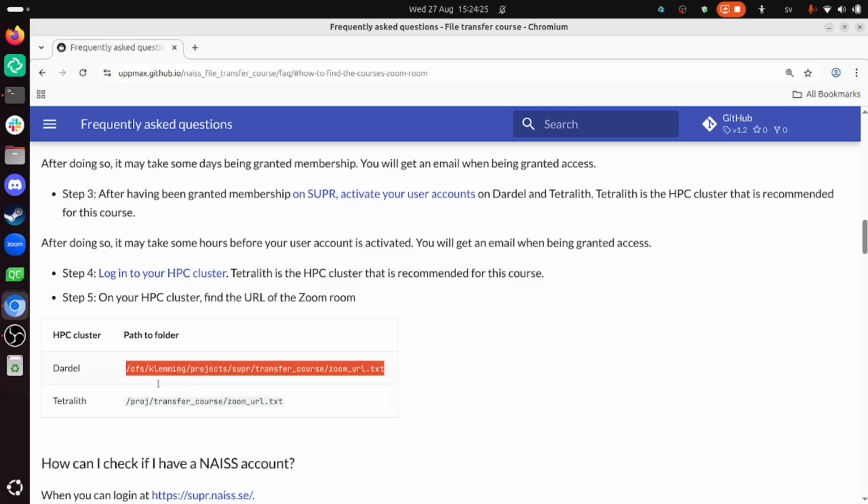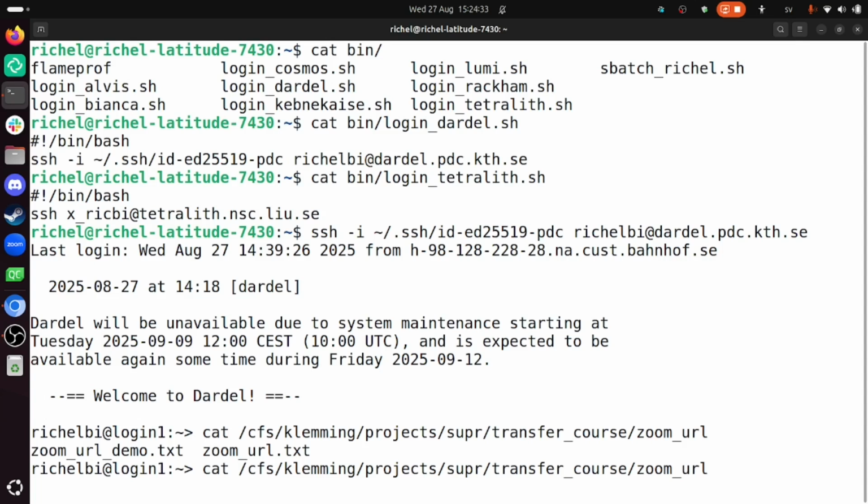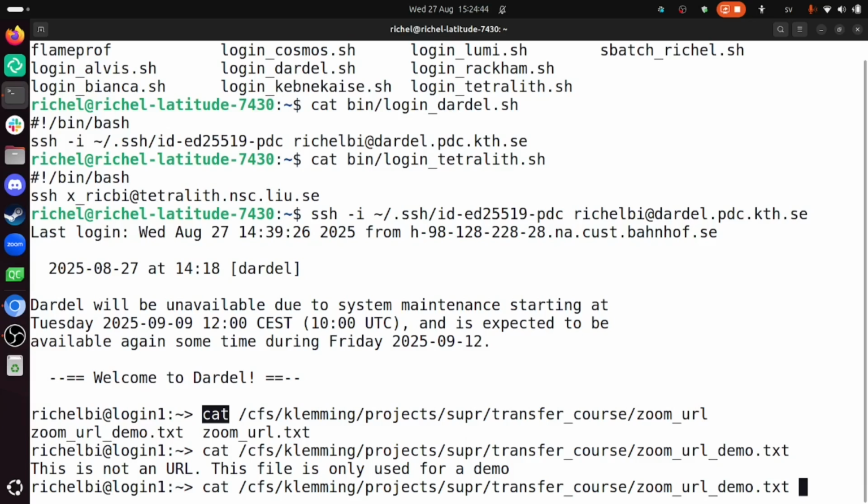So I copy this location. I do cat, and then I paste it, and instead of Zoom URL, I use Zoom URL demo. And this is how I display the file. Cat is a way to display the file. You can use Vim. There are a lot of ways to show a file. I'm going to show you Zoom URL demo. You will need to cat this file, but I won't show you this because then you have the Zoom URL.